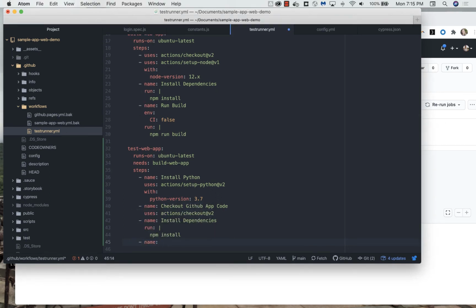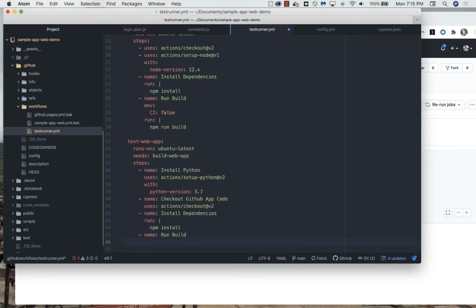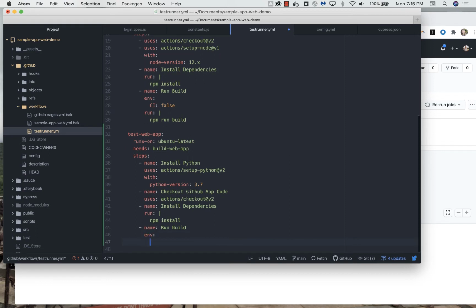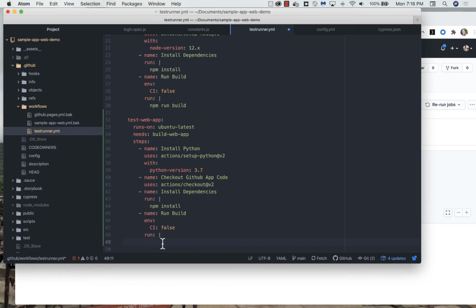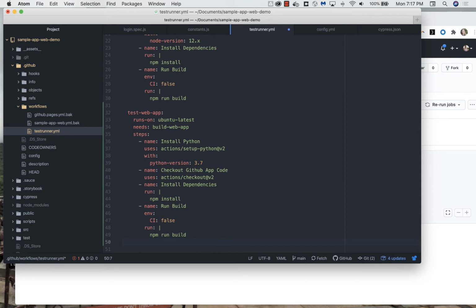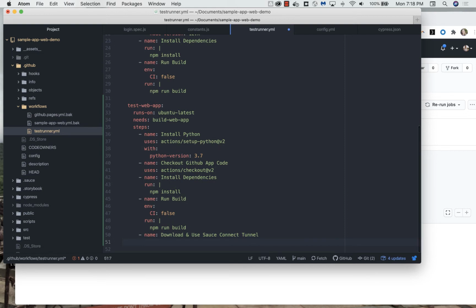The next thing you're going to do is use Node Package Manager to install any dependencies that you'll need to run your app. And then you're going to build the app, again, setting the CI variable as false. Now that your app is built and running in your virtual environment, we're going to use Sauce Connect Tunnel. You'll use a curl command to download a file onto your virtual environment. Next, we'll use the same command that you would use on your computer to start running a Sauce Connect Tunnel.